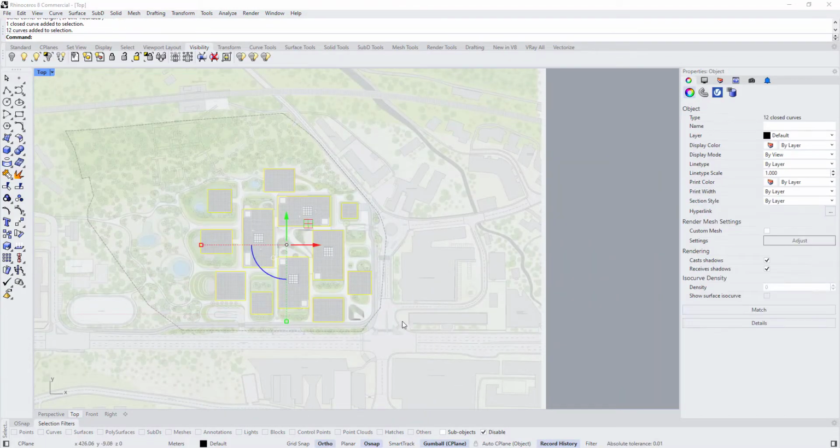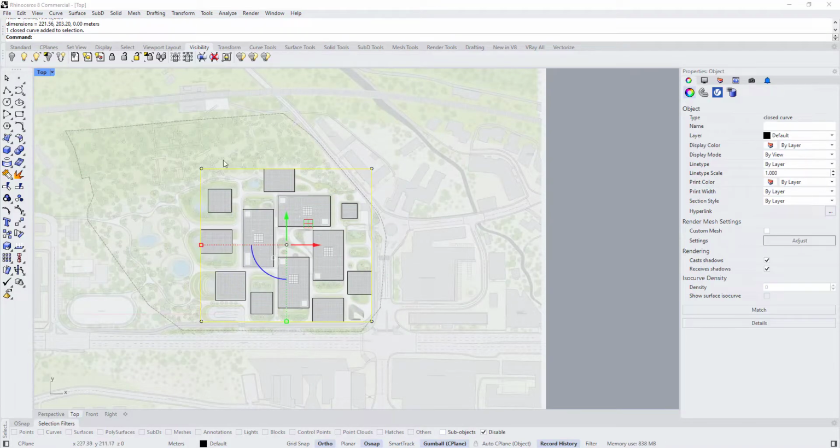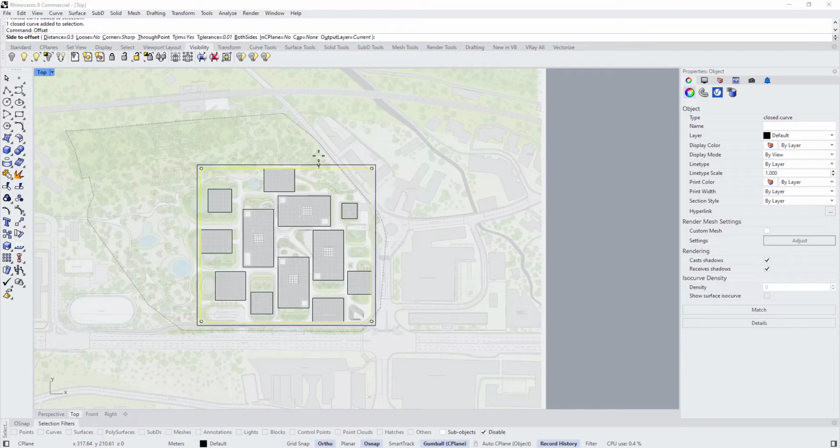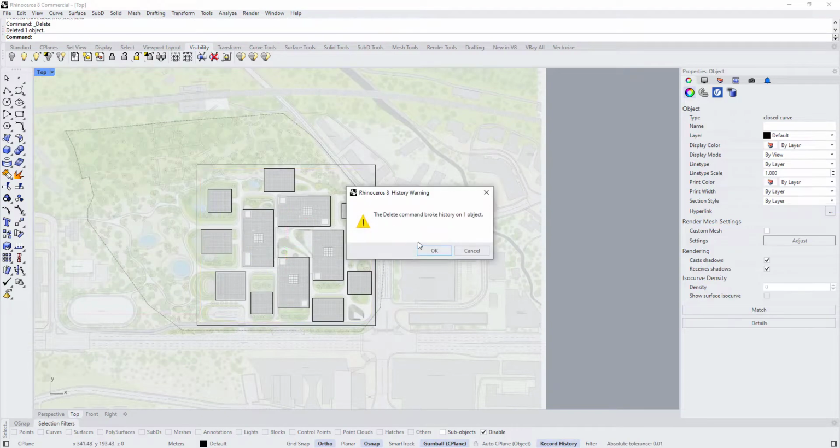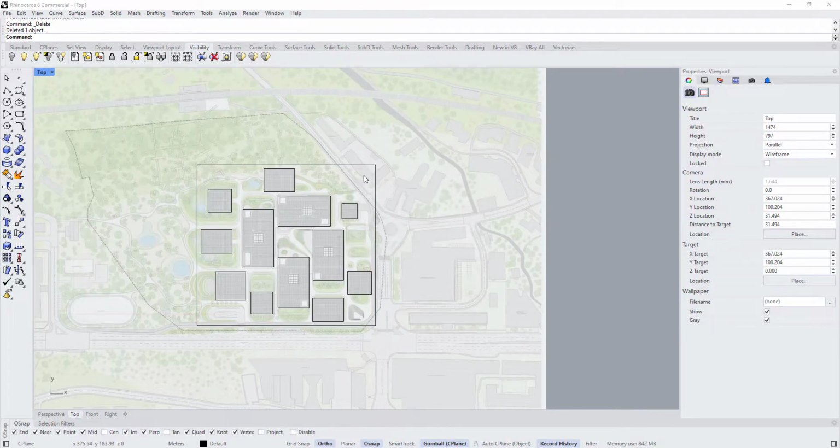I'm going to select all the rectangles and type bounding box and press enter. This will create this bounding rectangle between all of them. And then I'm going to offset it maybe 5 meters and delete this one. It broke the history, but it's fine.